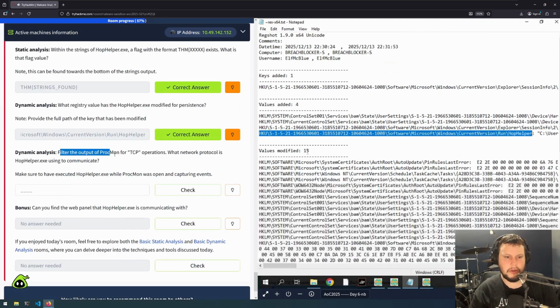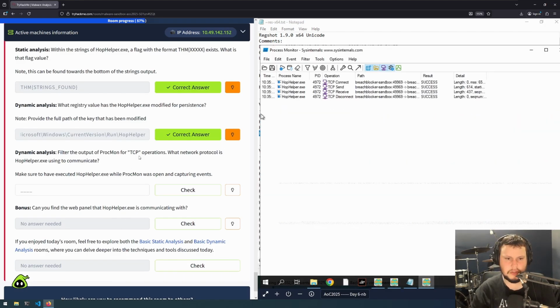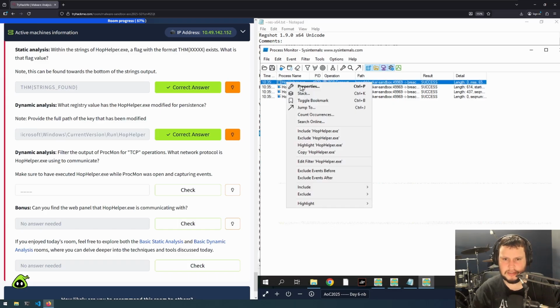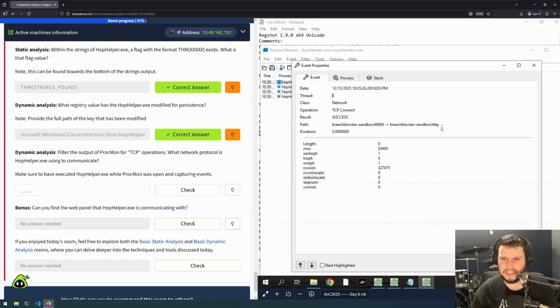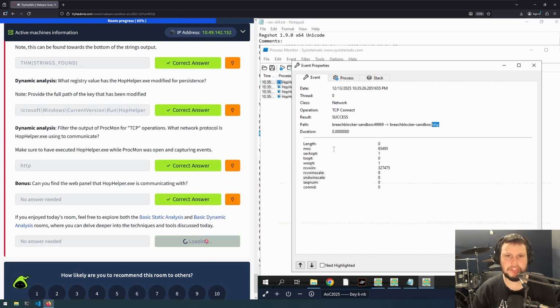Filter the output of Procmon for TCP operations. What network protocol is hop helper.exe using to communicate? Going back to Procmon, what network protocol? So maybe we can select one of these and look at properties. Okay, we can see it's using HTTP. Add that in, and those are all the questions we needed to answer.